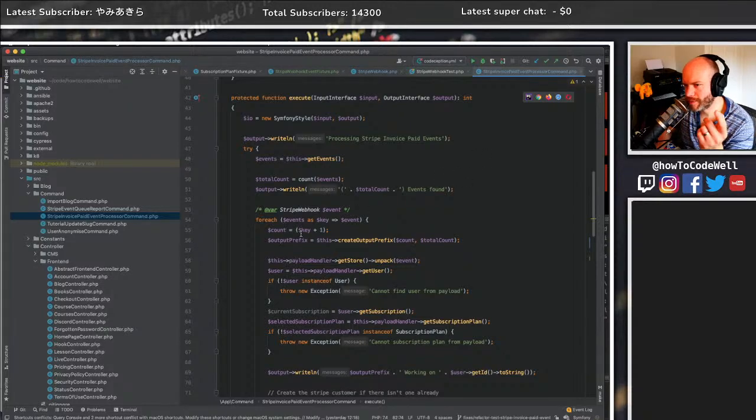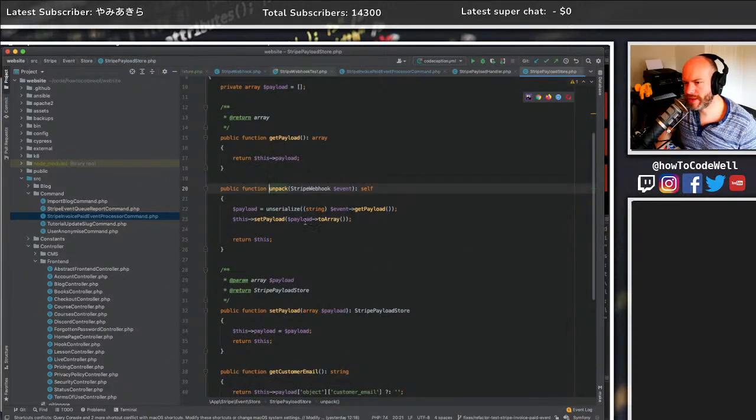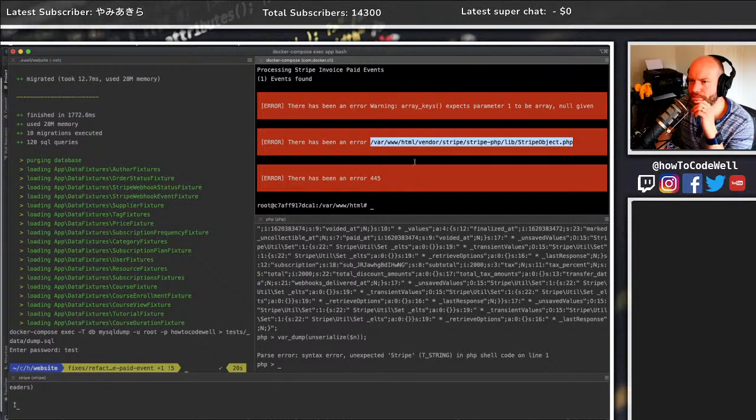So when we're picking that up, we're looping through the event and unpacking the payload, and it would be at this point here where it's trying to do toArray. There has been an error: array_keys expects parameter 1 to be array, null given, on line 445 within the Stripe object.